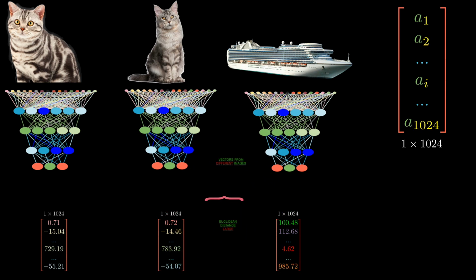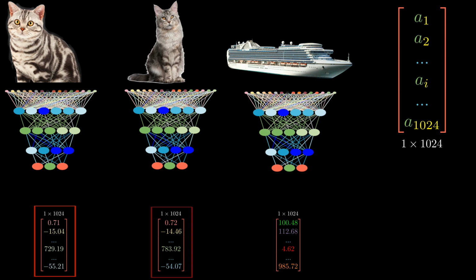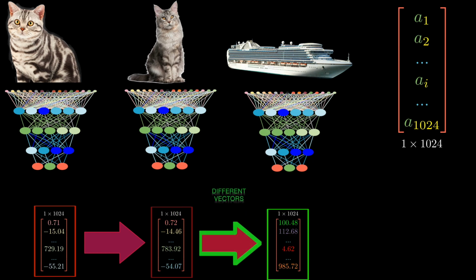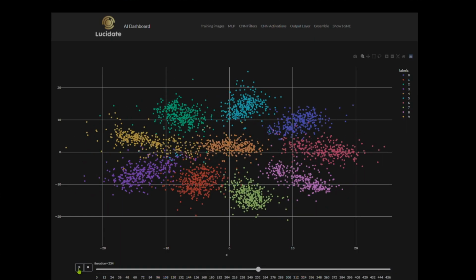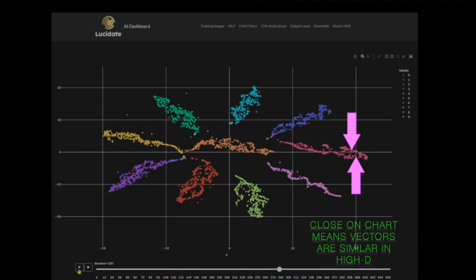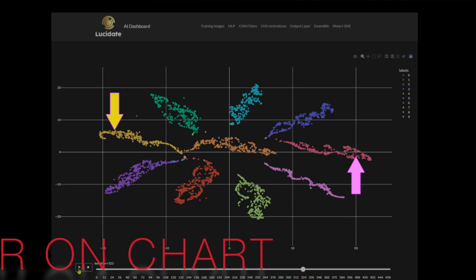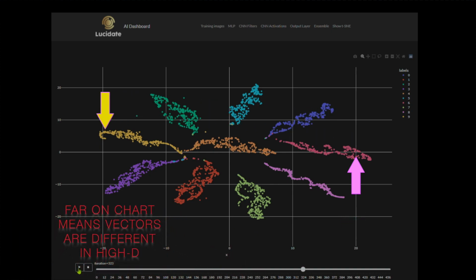These activations can be flattened into a vector and then fed into a classifier. What TSNE does is shows us which of these high dimensional vectors are similar. It does this by clustering points on a chart, and the closeness of the points on the chart is a function of how close the corresponding vectors are in their high dimensional space.